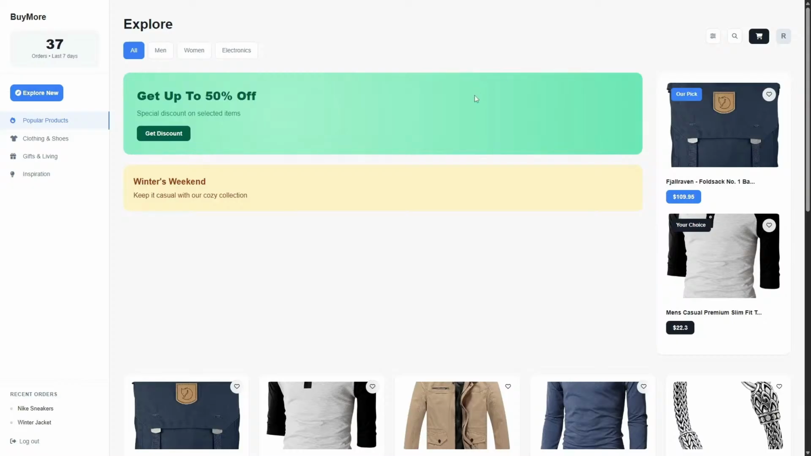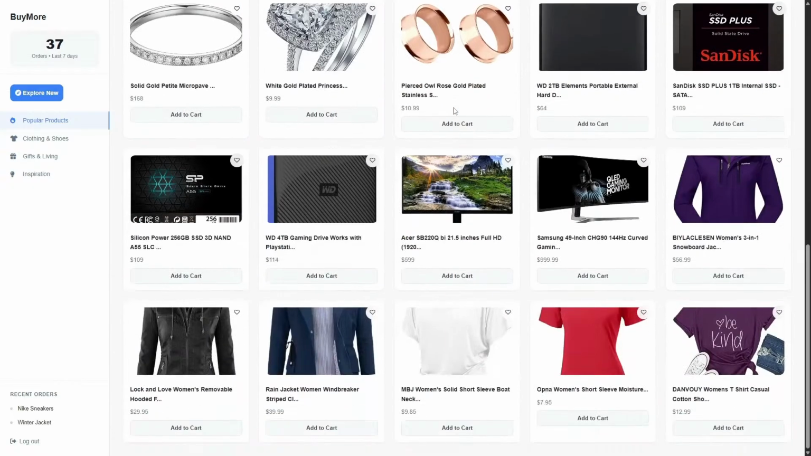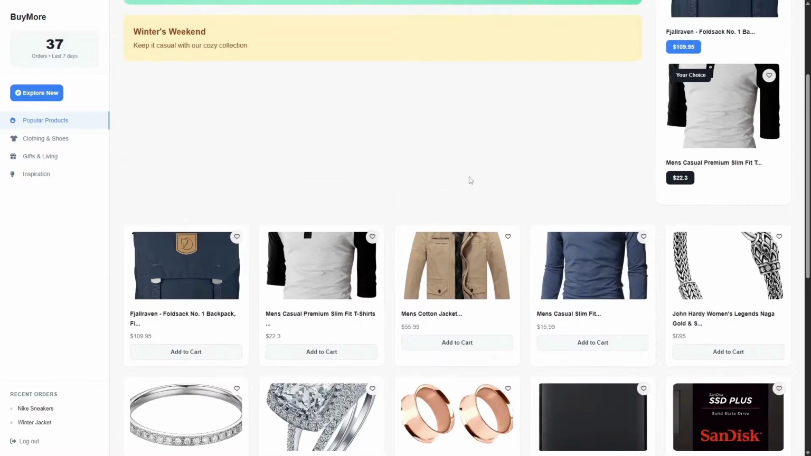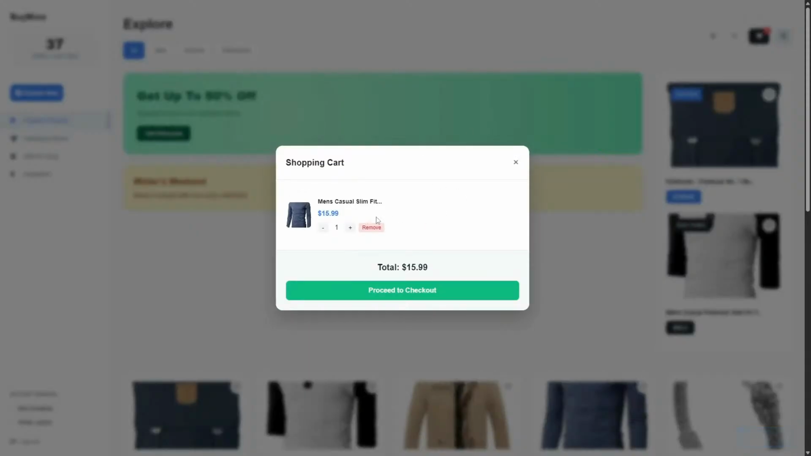So today we'll be building this e-commerce website. This is an e-commerce website that uses fake store APIs. So this is not hard coded. We have used APIs for this. So you can just add to cart. The cart will be added like this. You can proceed to checkout. It doesn't have an actual checkout feature, but it just says proceed to checking out, just like that.